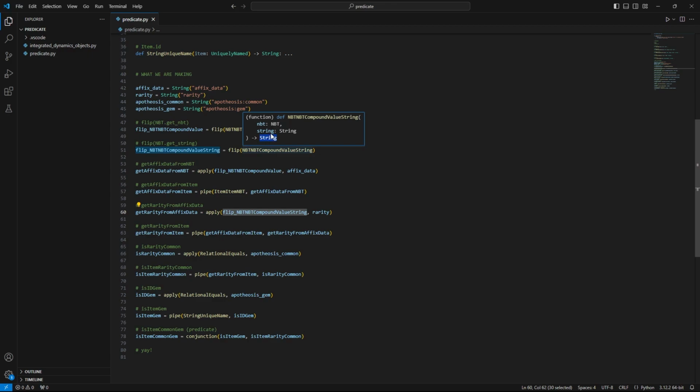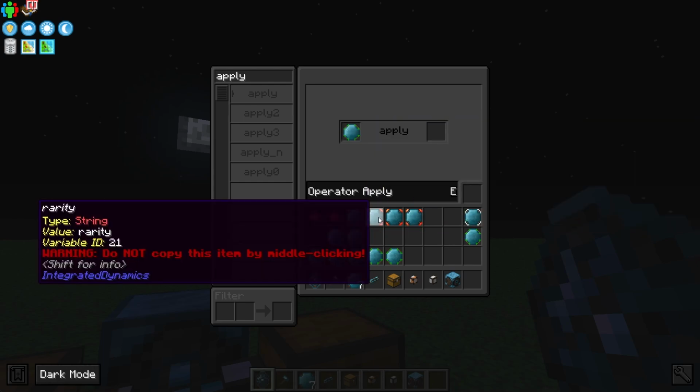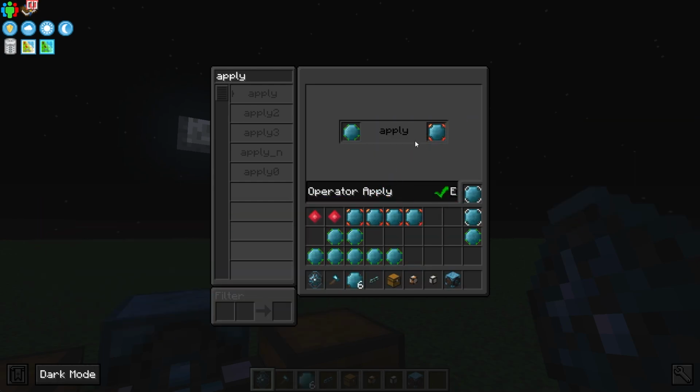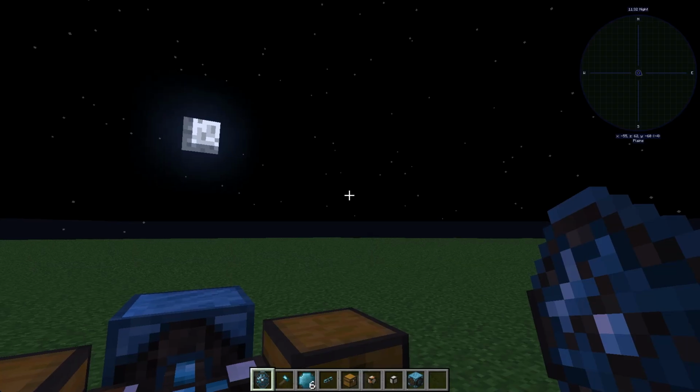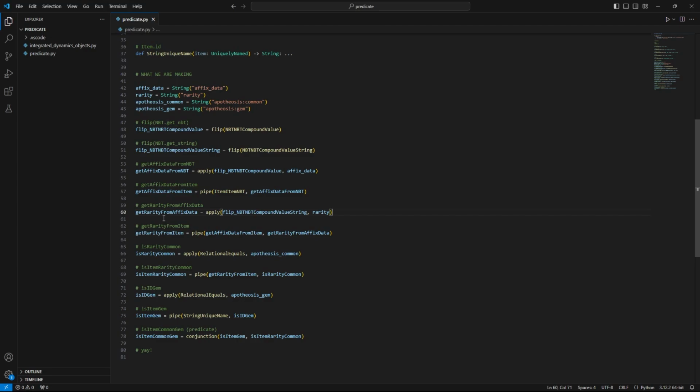So we want to pre-fill this string, the rarity string, which is the same thing we did here. Here we did affix data, but here we want to pre-fill it with rarity. So yeah, we're going to do that. We're going to get an apply. We're going to put in the flipped version, because remember we have to fill out the first value, and we're going to put rarity in there. And this should make another operator, and we can call this one get rarity from affix data. Let's make sure that's the same thing I wrote here. Yeah, okay. Now we have all the things we need to get the rarity from the item.